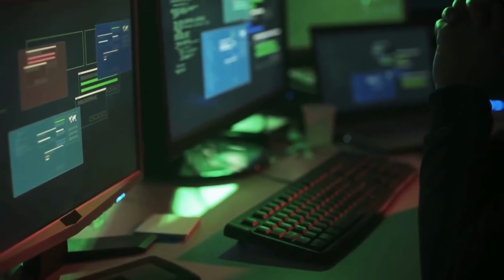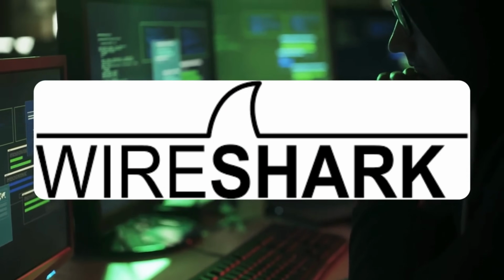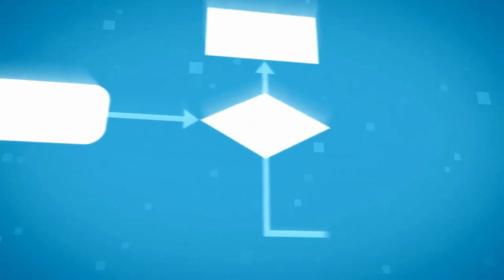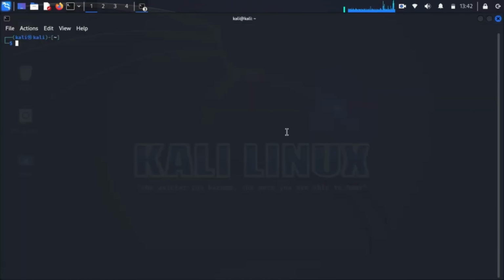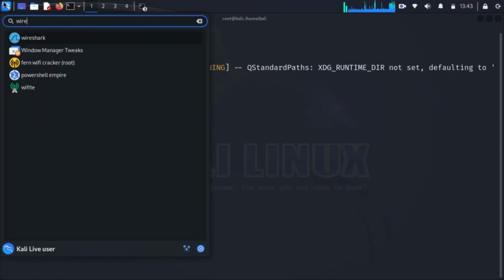The tool we'll be using today is called Wireshark. It's a powerful open-source packet analyzer used by network administrators and security professionals worldwide. Let's walk through the process step by step. First, open Wireshark on your Kali Linux machine. You can do this by typing Wireshark in the terminal or finding it in the Applications menu.